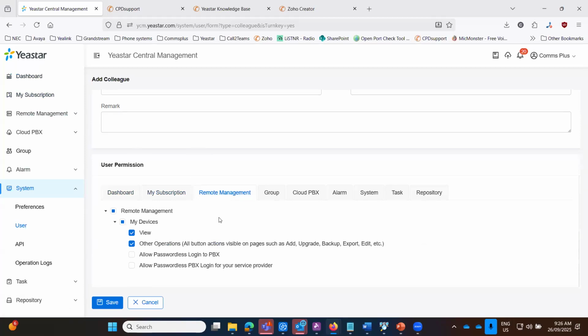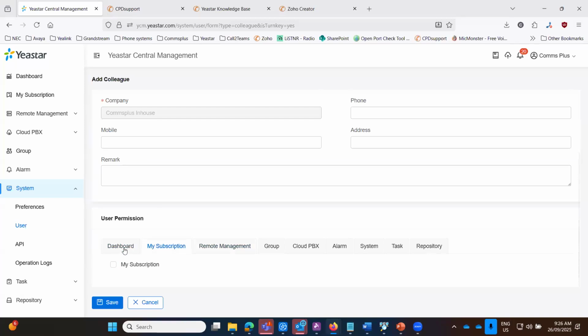And from here, you can do things as well, okay? So if I'm setting up a contractor, I'd probably allow him passwordless login to PABX, right? But I might shut down things like my subscription and not let him see that. Maybe not the dashboard because it's not really relevant to him, right?